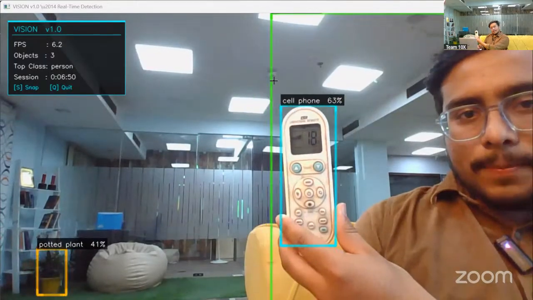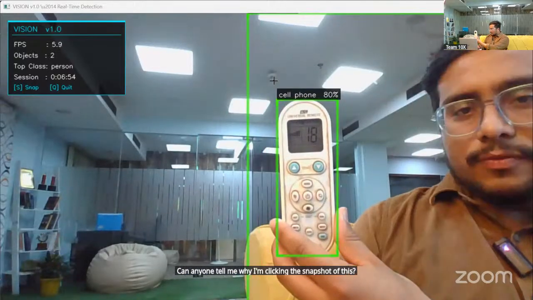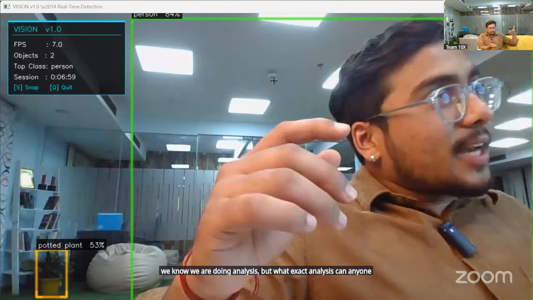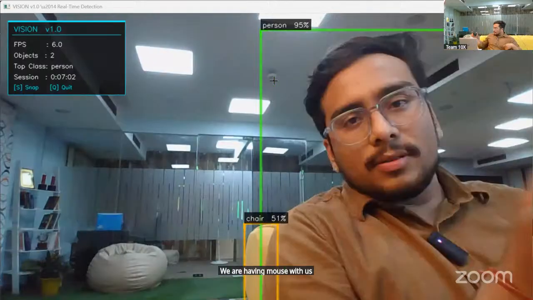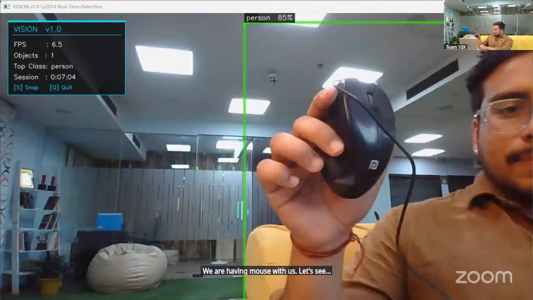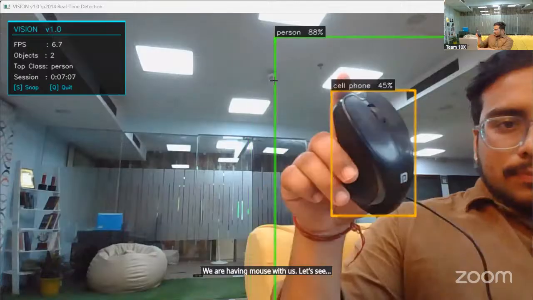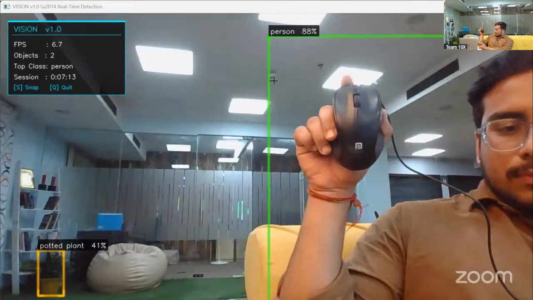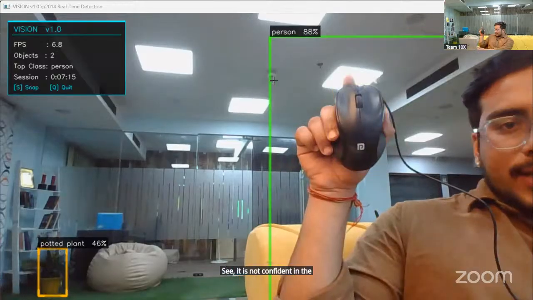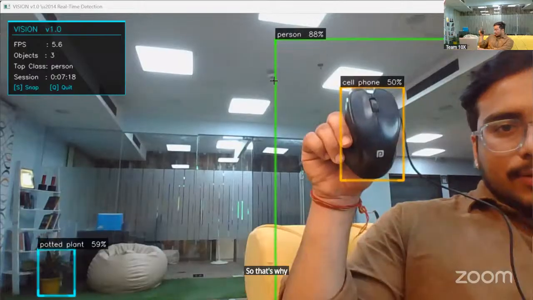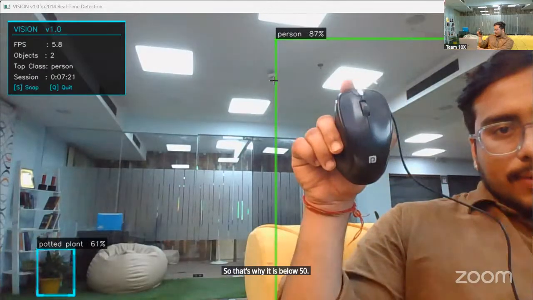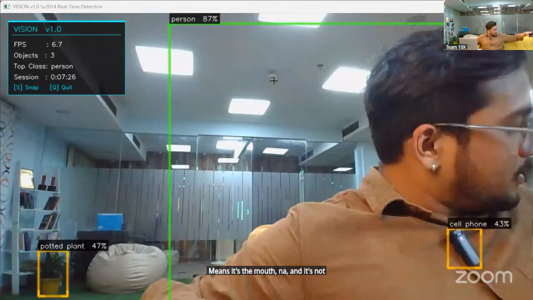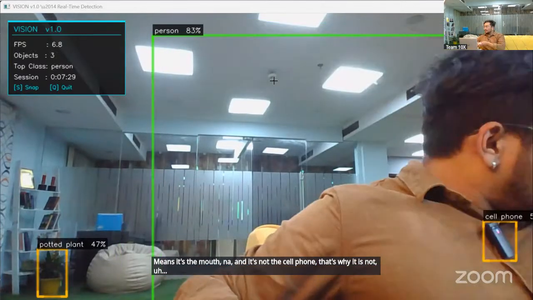Can anyone tell me why I'm clicking the snapshot of these? We know we are doing analysis, but what exact analysis, can anyone guess? We are having a mouse with us, and let's see. See, it is not confident in the cell phone, right? So that's why it is below 50. Means it's the mouse now, and it's not the cell phone. That's why it is not perfect in that answer.